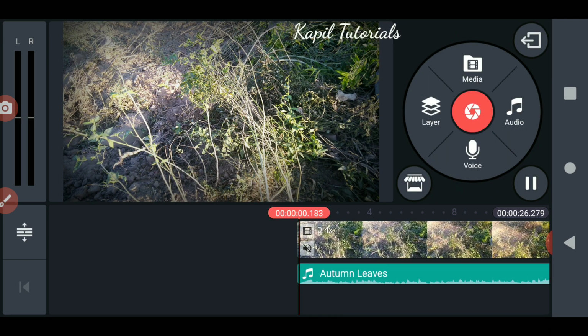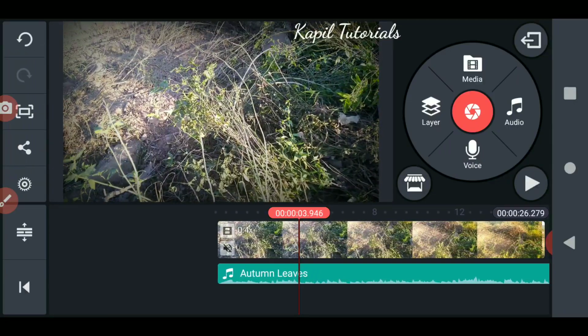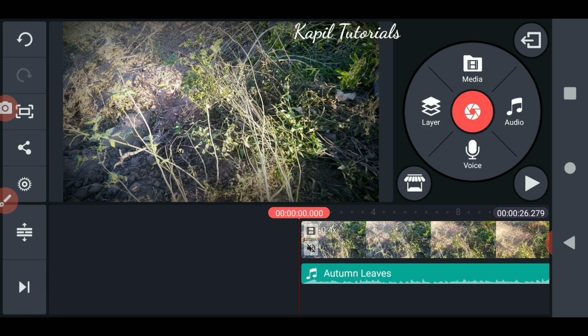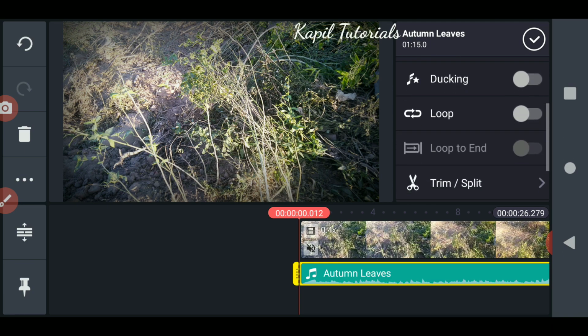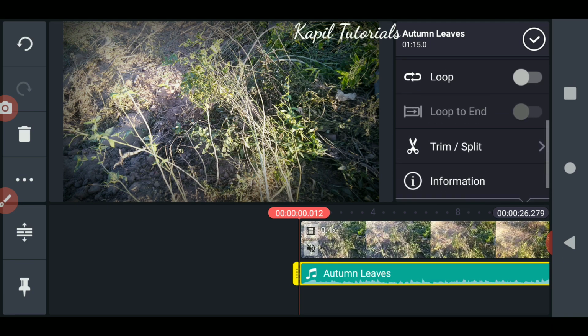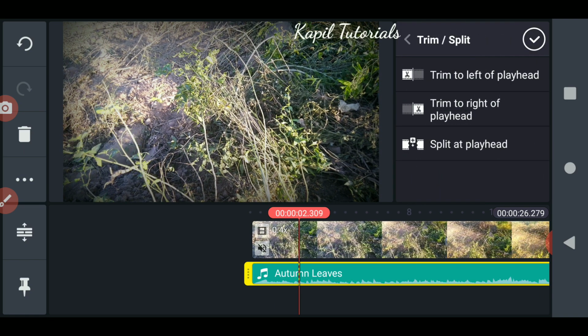So presently I only have one video. First of all, in the audio track, I'll click on this. When I click on this audio track, you can see these options automatically coming. Reverb, I'll tell you afterwards. Voice changer, that also afterwards. Trim and split, you know very well, if I click on trim and split, these three options come.